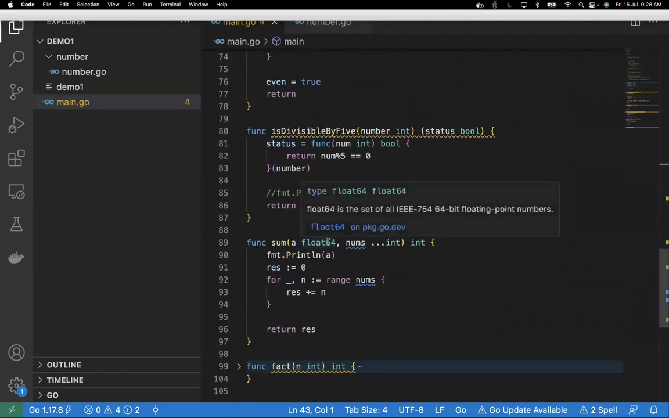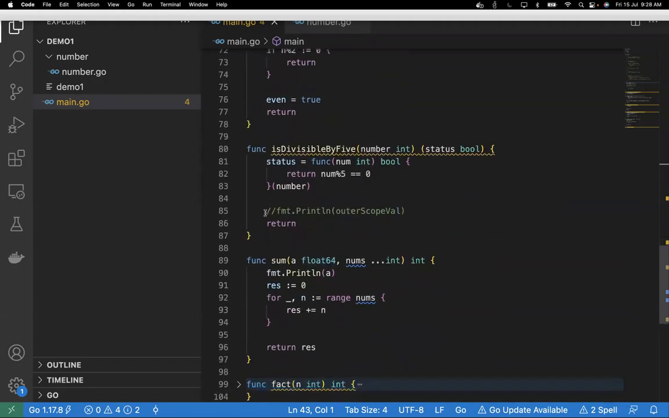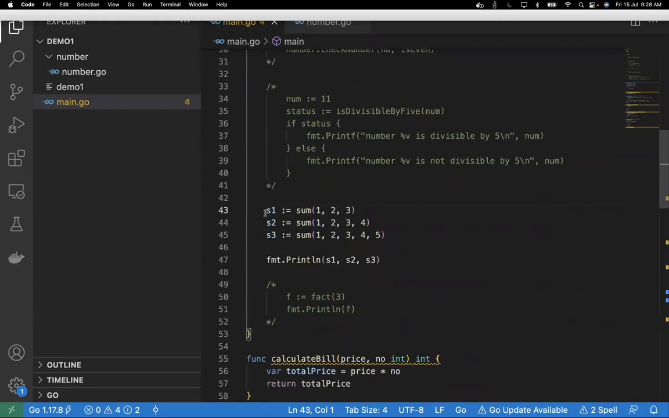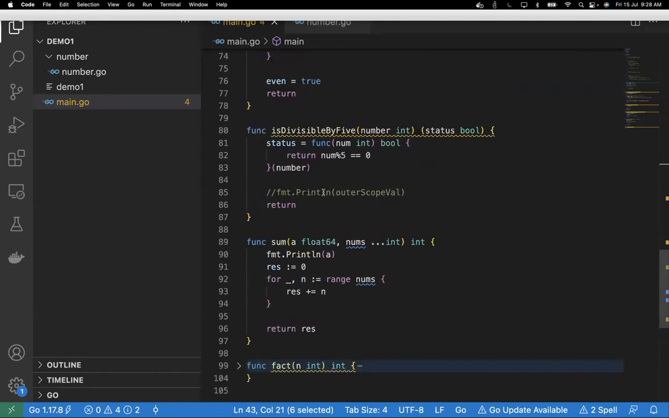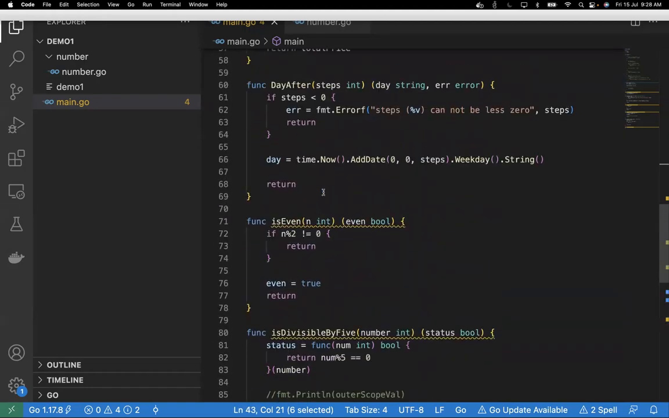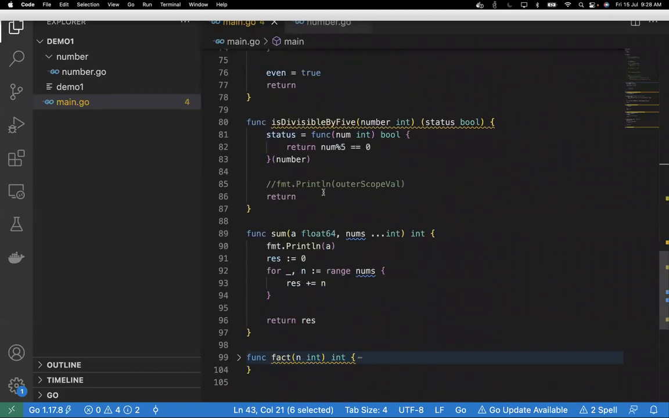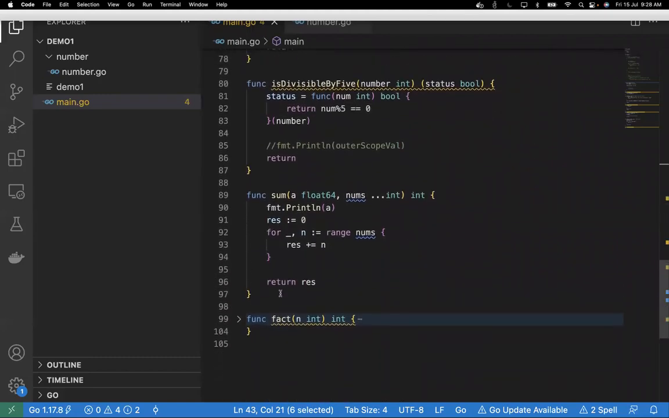Let's first demonstrate, can we pass different parameters? If we try to pass different parameters, it will give an error because we are not sure what parameters we are sending. So we cannot pass different parameters. Let's look at another example of how we can pass the slice.